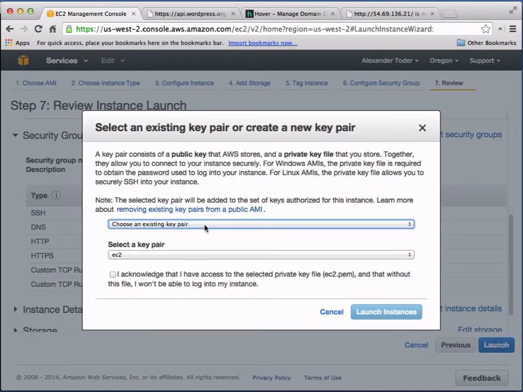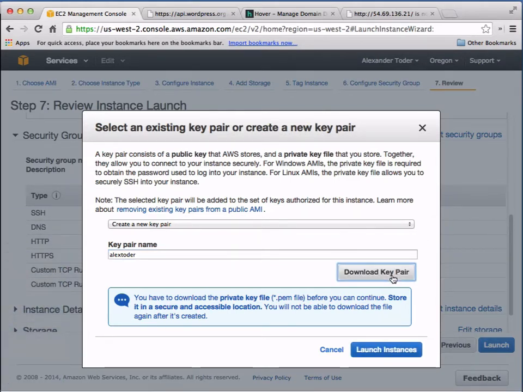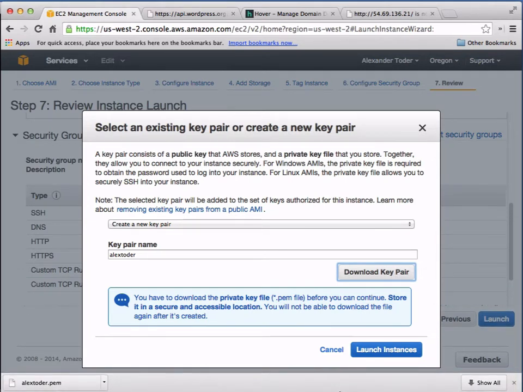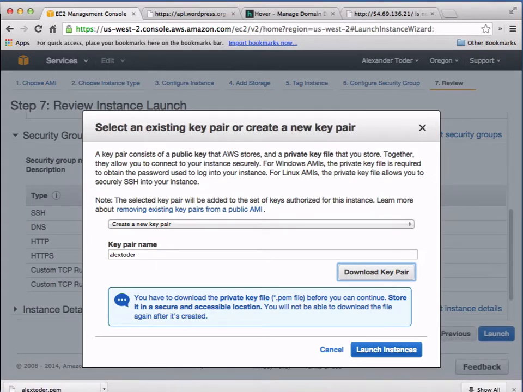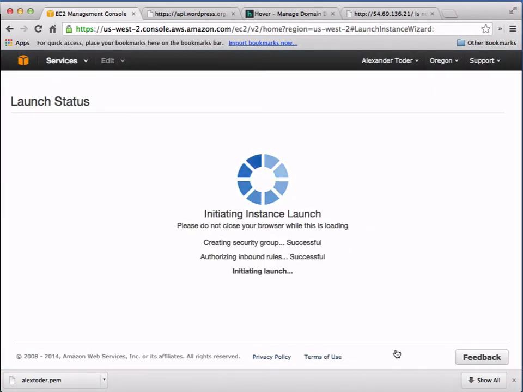And one more step, very important. Here we're gonna create a new key pair. This is very important for us to be able to SSH into our server. Once you create it, name it any way you want, and download the key, because we're going to be using it to access our server. So put it in some location that you can access easily. Then launch the instance. It might take a few seconds.